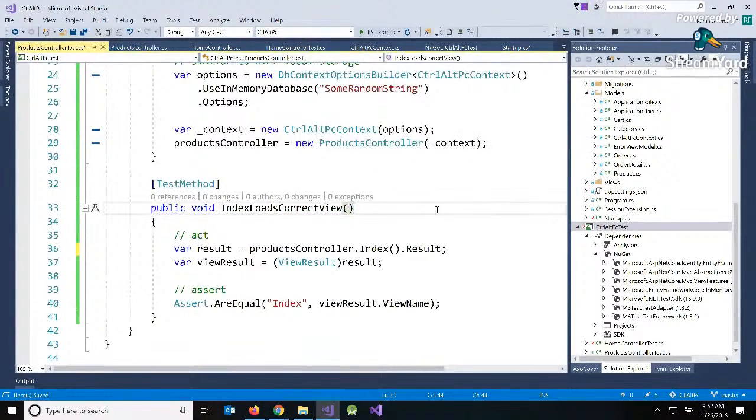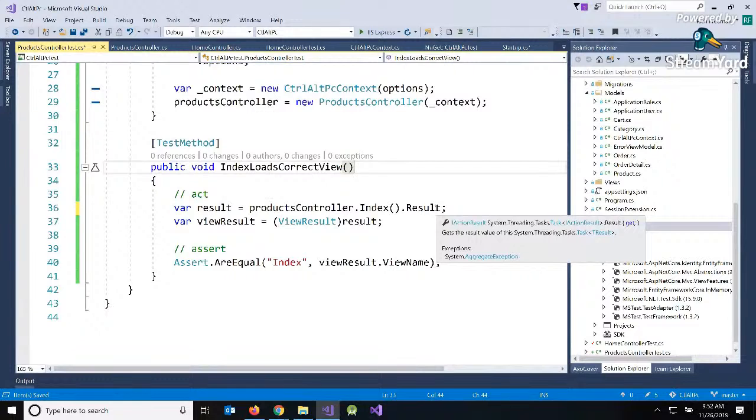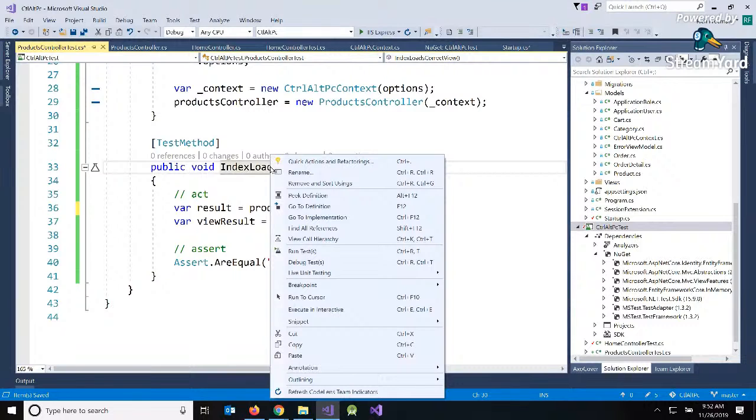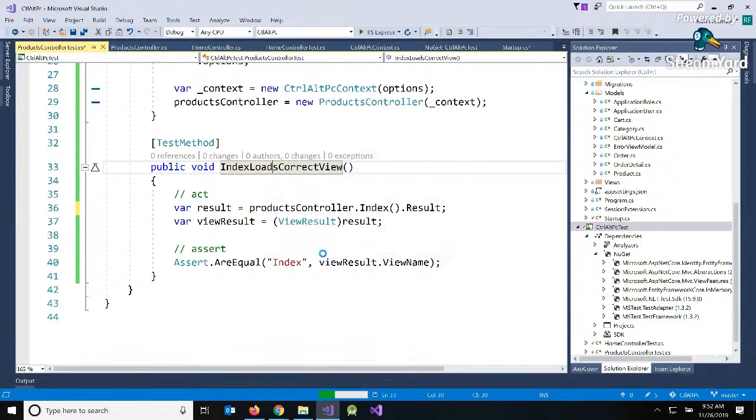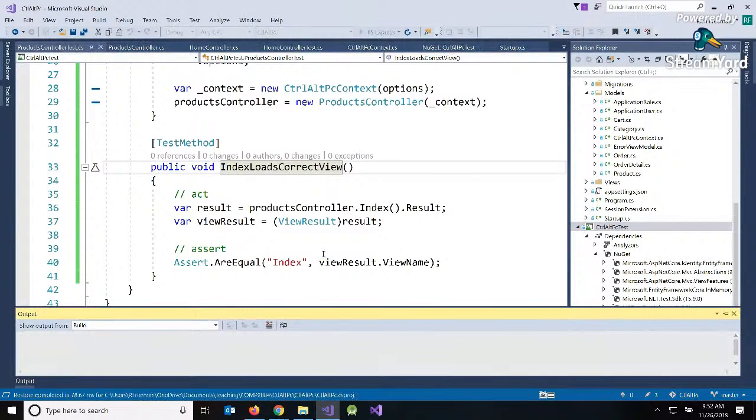so now we can run our test. Will it load the index view? Let's try it. So I'm just going to run this one test. We'll take a break in a minute. I'm due for some caffeine.